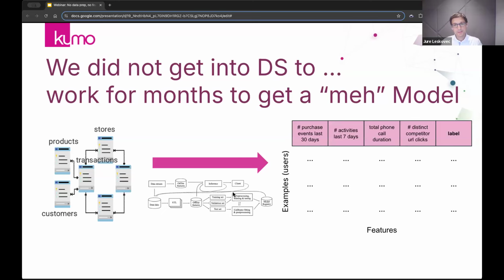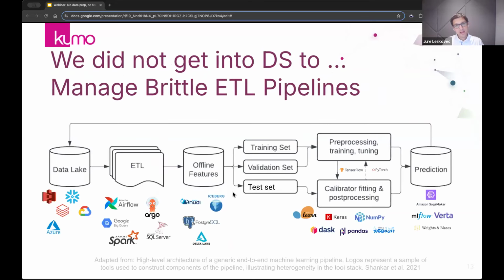We did not become data scientists to work for months doing this endless feature engineering that is never done, and then build a model that's kind of an okay model. And because this process is so manual, another consequence is that we have these very brittle pipelines that we have to manage, right?